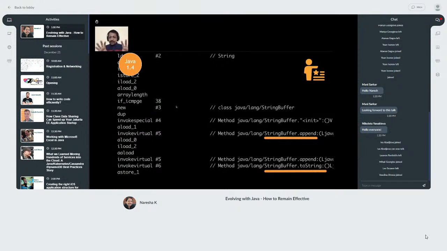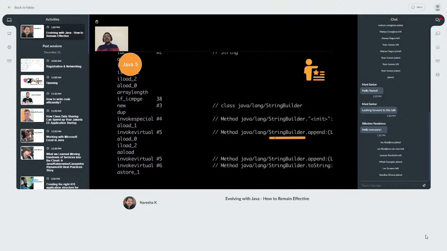But now the same concatenation code, when you compile with Java 1.5, see, instead of StringBuffer, it uses another class called StringBuilder. StringBuilder is functionally the same as StringBuffer, but StringBuffer was thread safe and StringBuilder isn't. But since we are using it as a local variable, we don't care. We don't have a shared mutability problem here. There's nothing shared, so mutability is not a concern for us. So we get some performance benefit with StringBuilder.